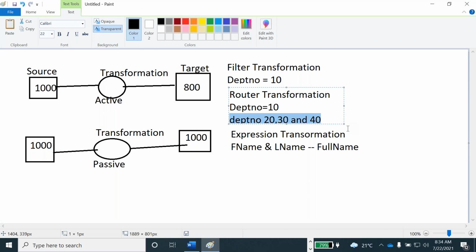That is the difference between the filter and router. The filter transformation brings only the data that meets the condition from source to target. But the router, along with the condition data, also brings the remaining data from source to target. The remaining data will be loaded into the default table.